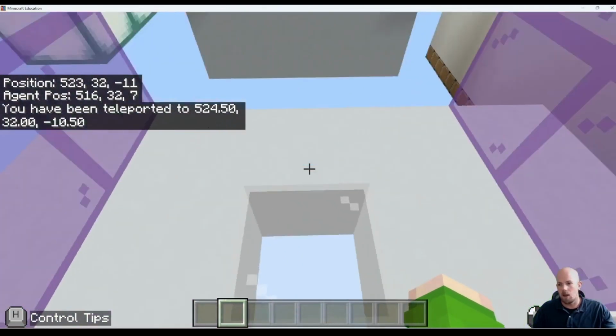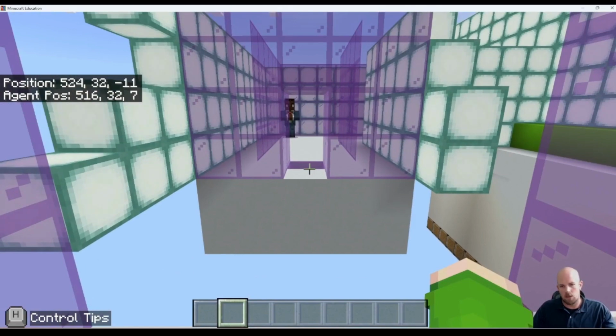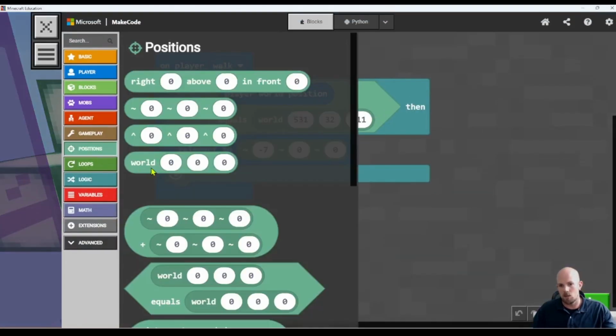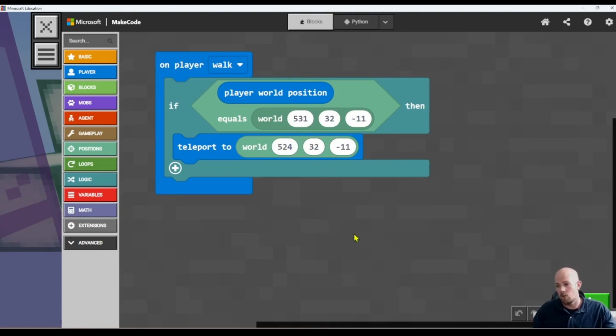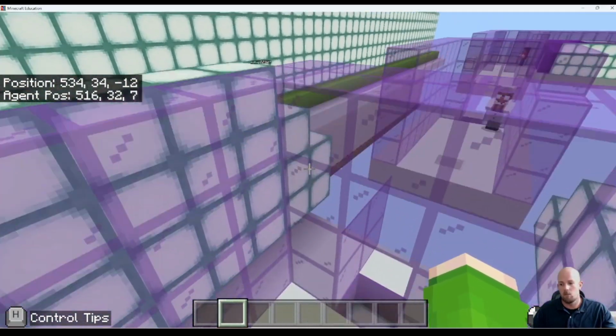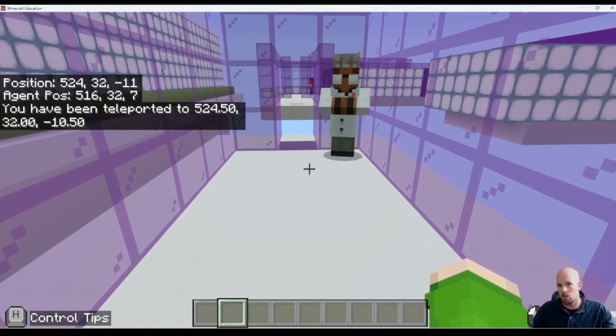The other option is to put the exact world position, so you say exactly where you want them to go in the world. The key here is that the only coordinate that's changed from the original is 524. So if we jump in here, go position, world, override that, we can then write 524, 32, minus 11. Either way of doing this is absolutely fine. You'll get the same result. They're both, in my eyes, equally correct. If we walk through, there we go, it will execute that piece of code.